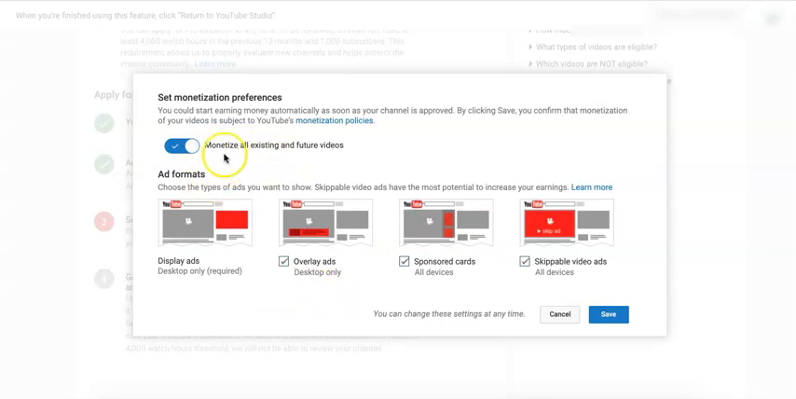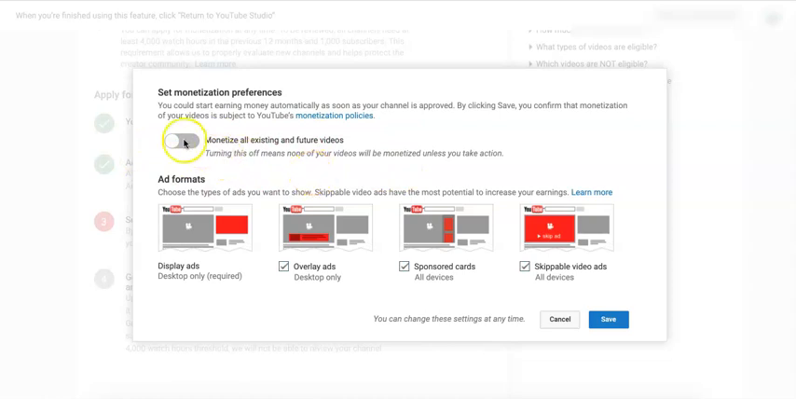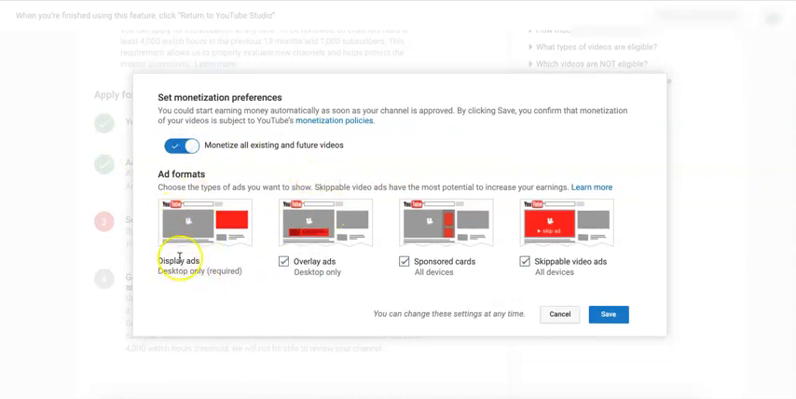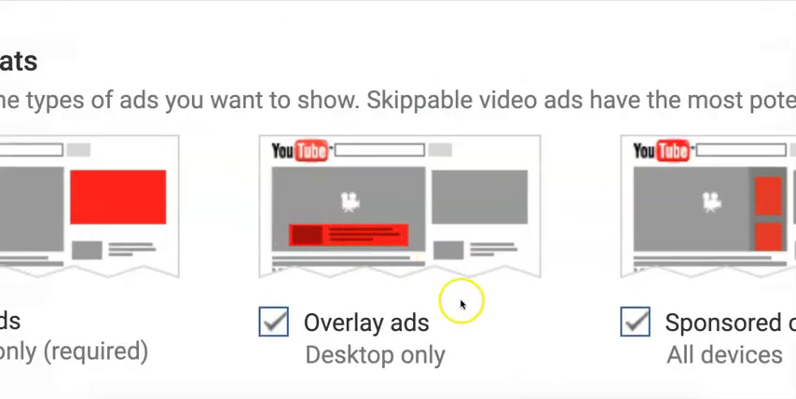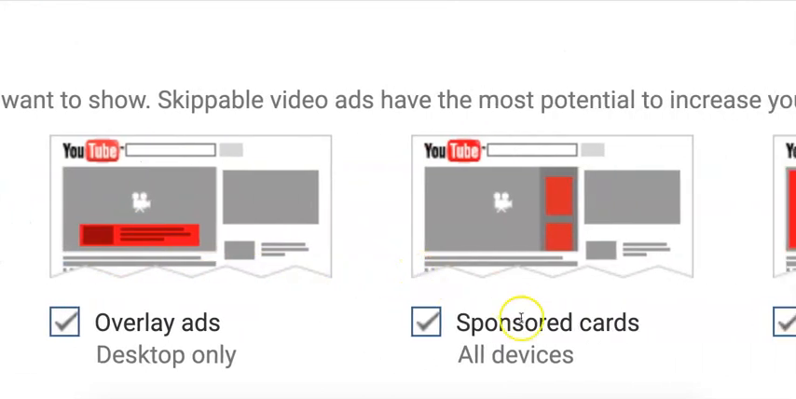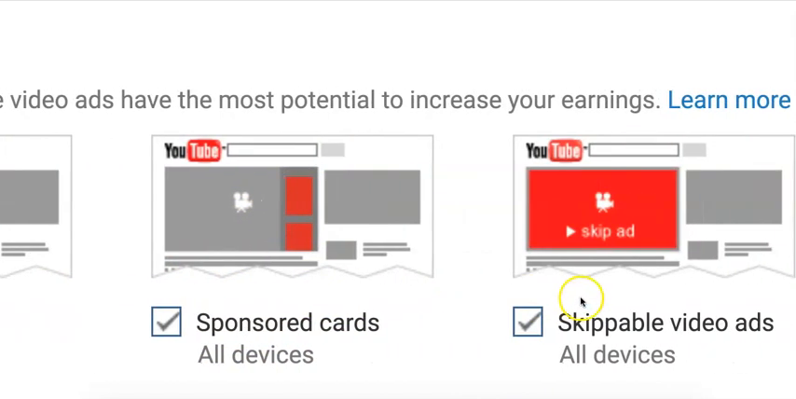And if you want to monetize all your existing and future videos, keep this checked or turned on. If not, you can turn that off. Okay. And then here you can select the ad formats. So overlay ads, those are ads that will show up over your video. So while the video is playing, sometimes you can see a display, a regular sized ad that will show up. Let me try to zoom that in right there. And then you can also see sponsored cards. And while your video is playing right here, it's going to show up right there on the side.